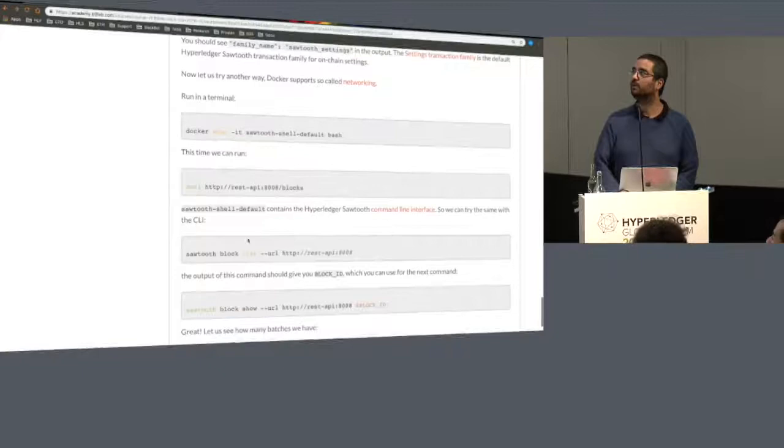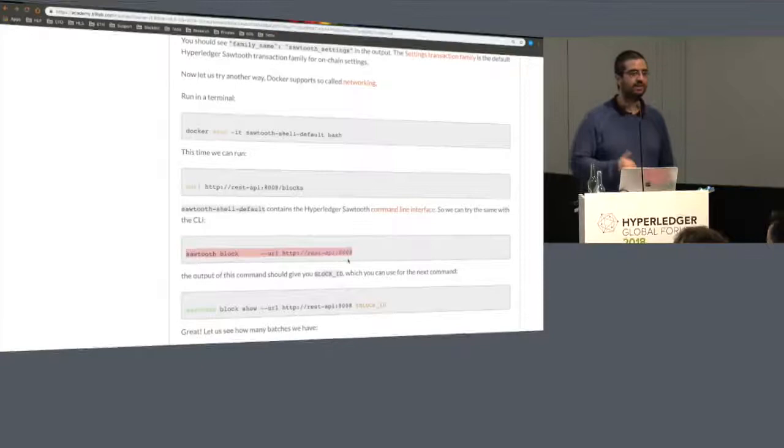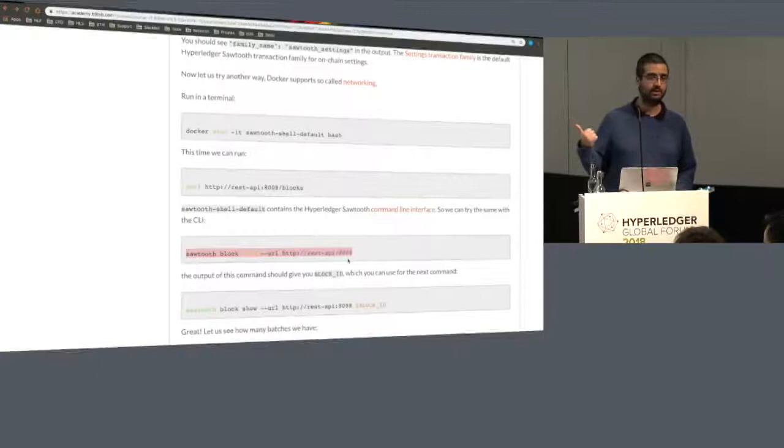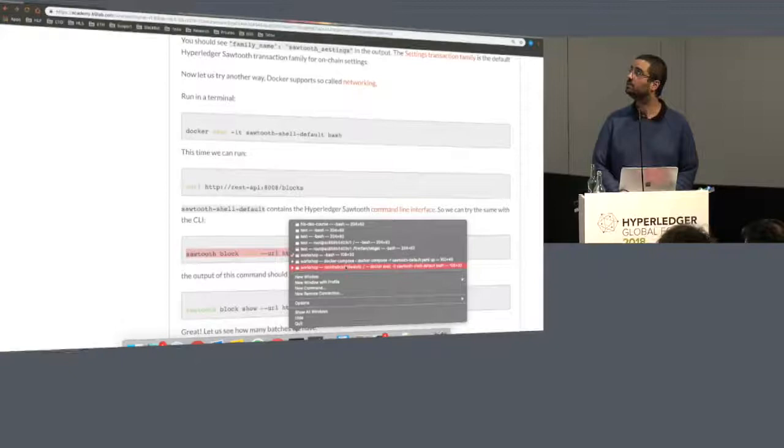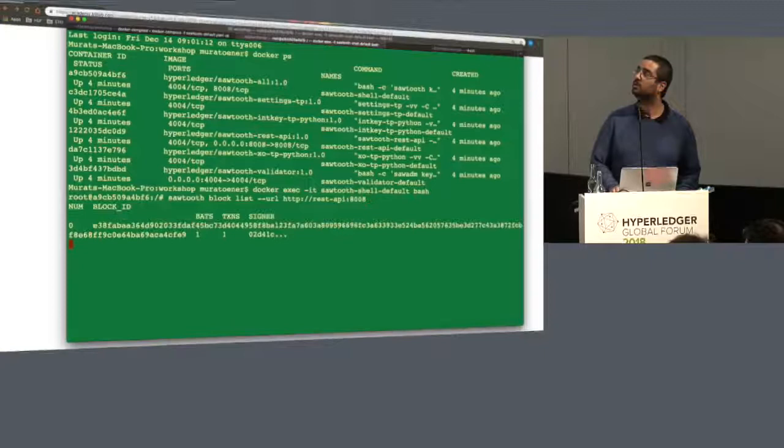This command here is the first time we use the client to run this. This is not an HTTP request anymore. This is a client call. So let's do it from here. And this is a list of the blocks. So it's still just one here.